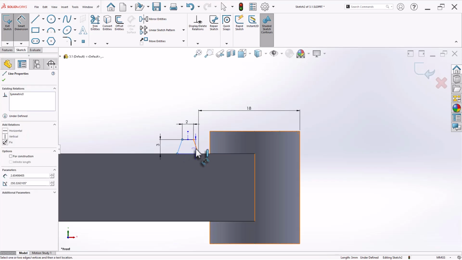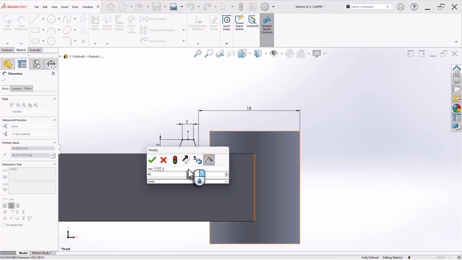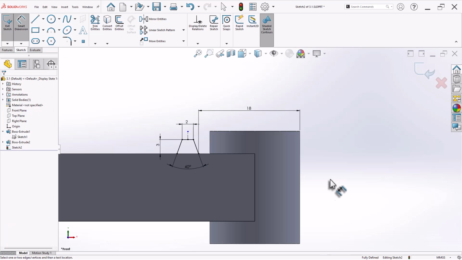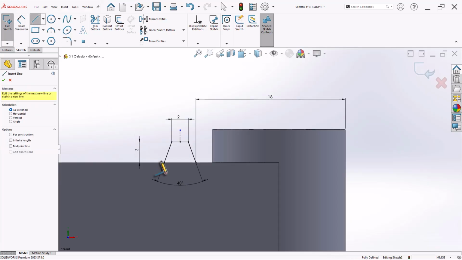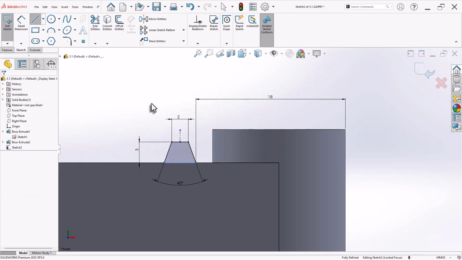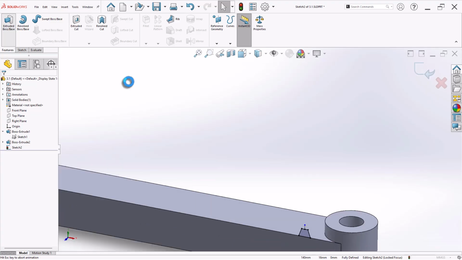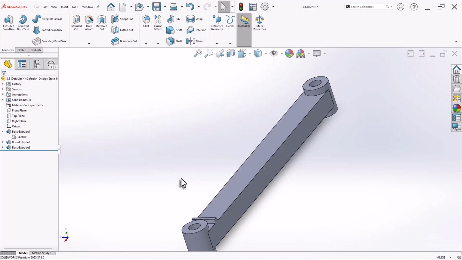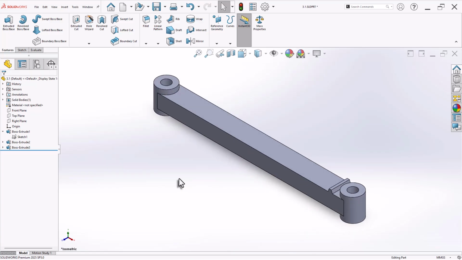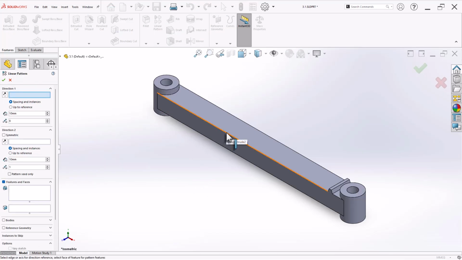Now let's add angular dimensions 40. Now let's close the button and extrude. Let's go up to surface because depth is not given. Now let's create a linear pattern. So select this edge. Now here the arrow is in a wrong direction, so let's flip it.